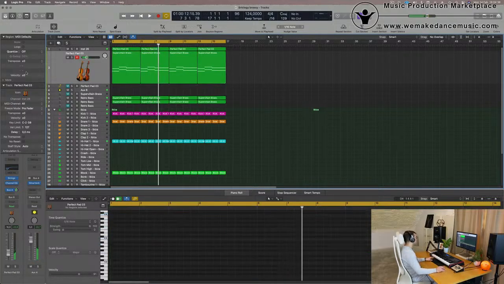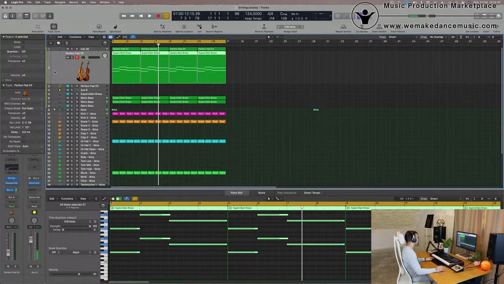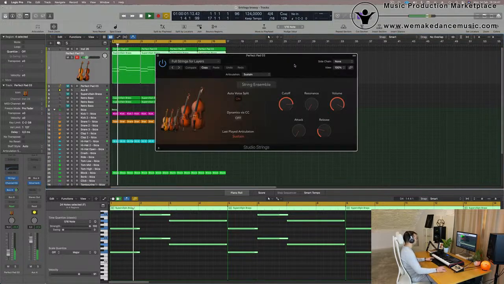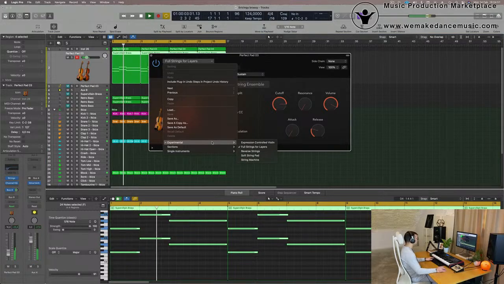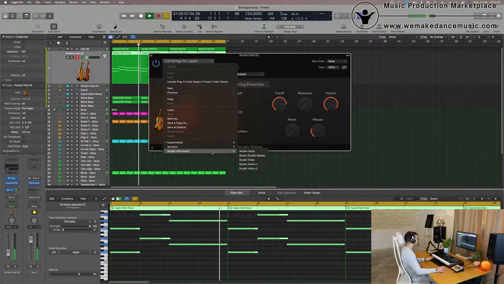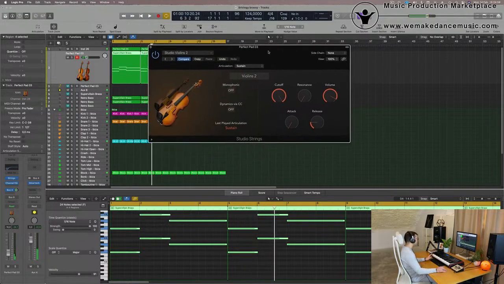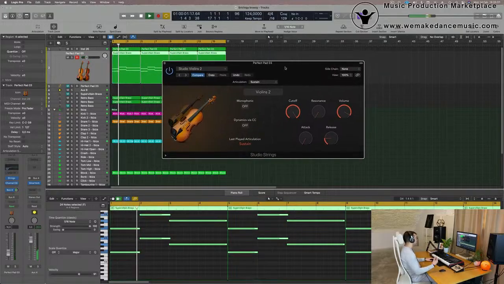Not bad, it wasn't so good with the 4 chord that I have. It's better with those 3. I cannot say I like those strings very much though. Full strings for layers, let's see what we have here. Reverse strings could be interesting. Singer-songwriter. The violins in the studio, let's hear the violins maybe. Oh, the sample has to load, of course.